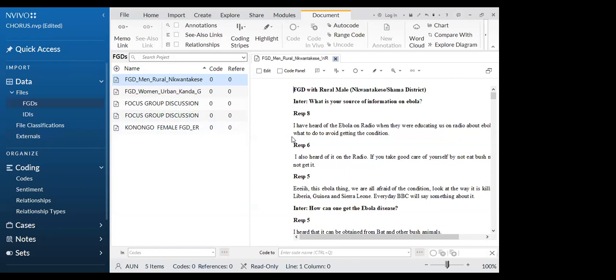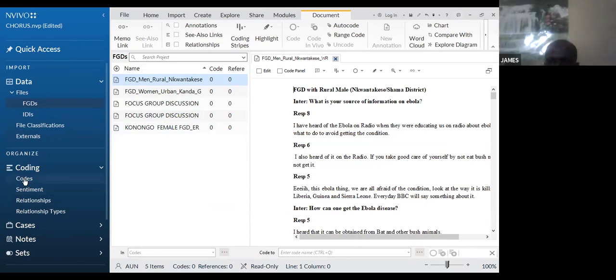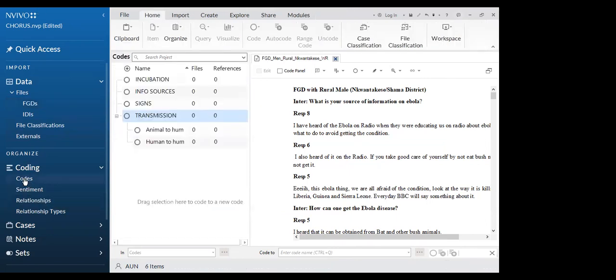The first one I'm going to work on is an FGD held amongst men living in a rural area, in a place called Nkwantakese in the western region of Ghana. So, rural men in the western region of Ghana. I also click in the blue column, then click on the codes. Remember, we've already done some codes. So now we have our codes open alongside the particular transcript that we want to work with.